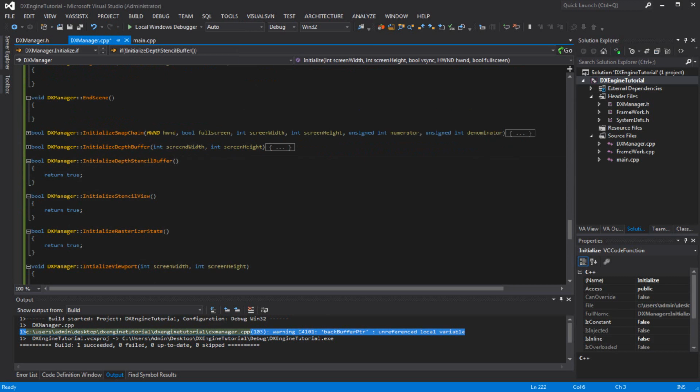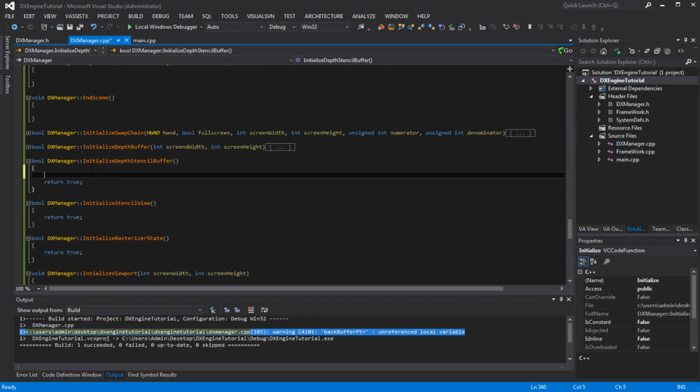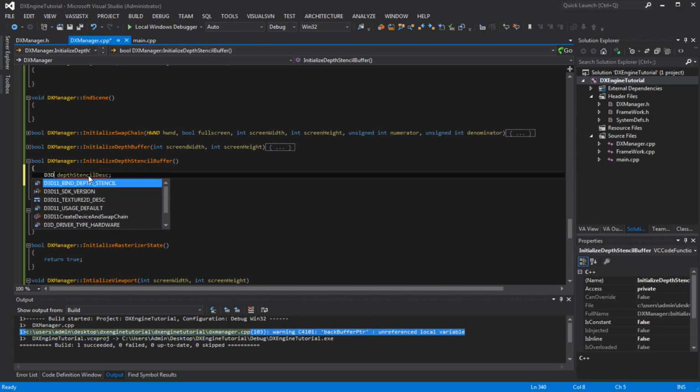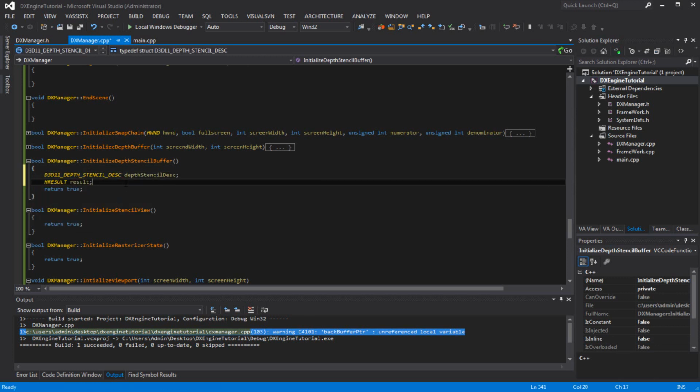Initialize depth stencil buffer, D3D11 depth stencil buffer description, depth stencil. And like always, you want the HRESULT. You know, it's not leaving us anytime soon. Why is it bind? What did I do here? D3D11 depth stencil description. Okay.